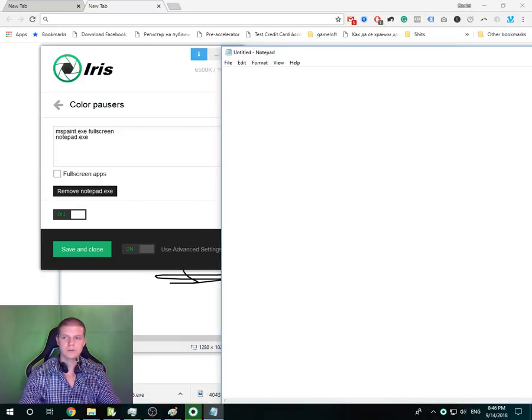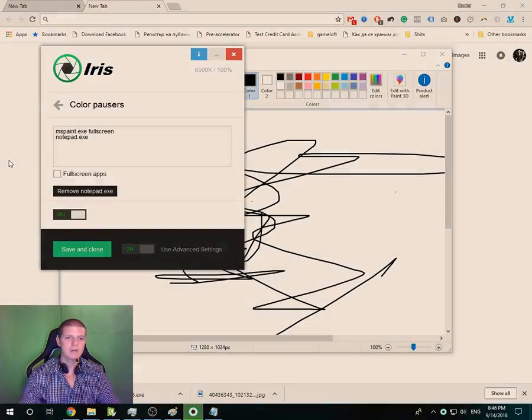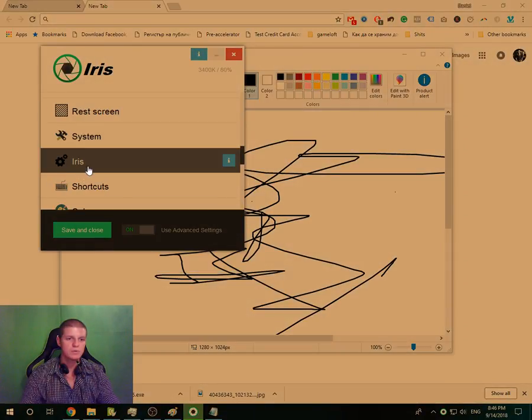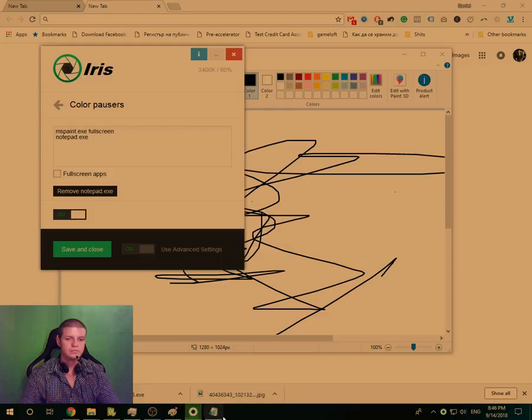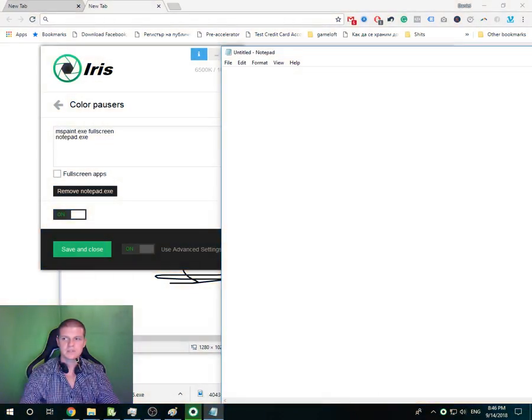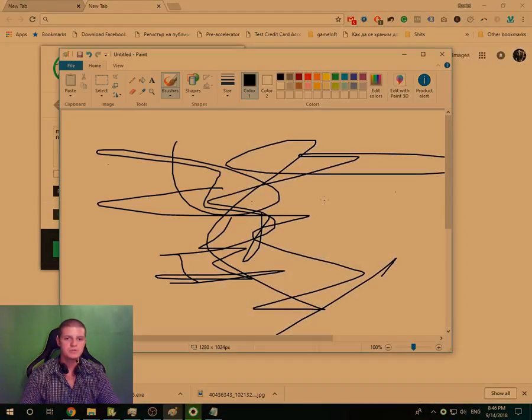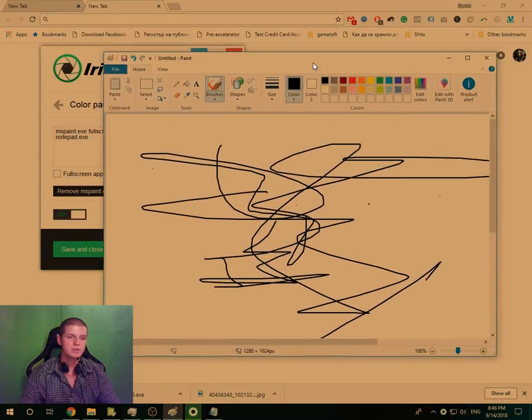focus, you can see how Iris pauses and then it resumes when Paint is minimized. So on focus Iris paused, and when minimized Iris resumes. And here it works, but if Paint goes full screen, Iris pauses again.